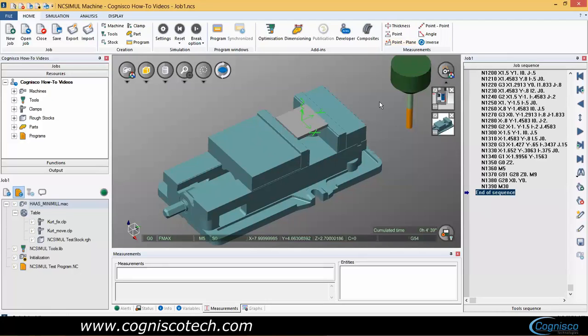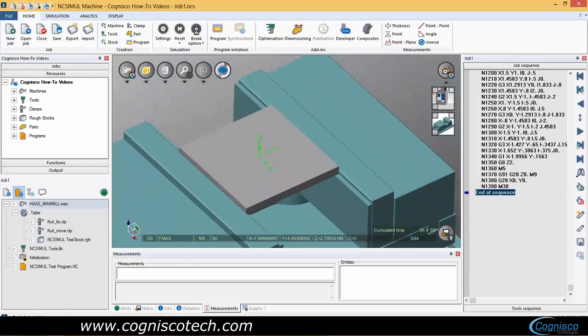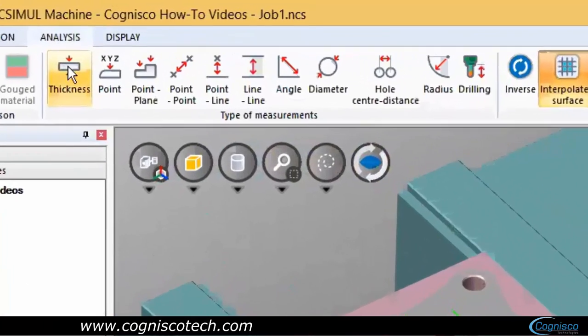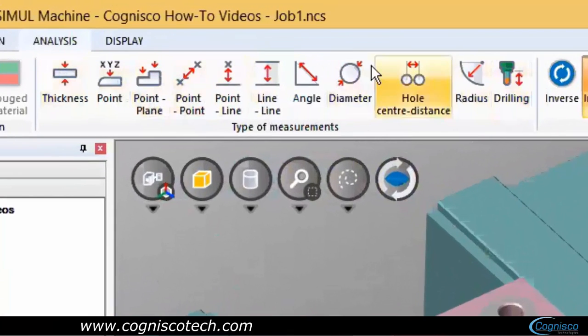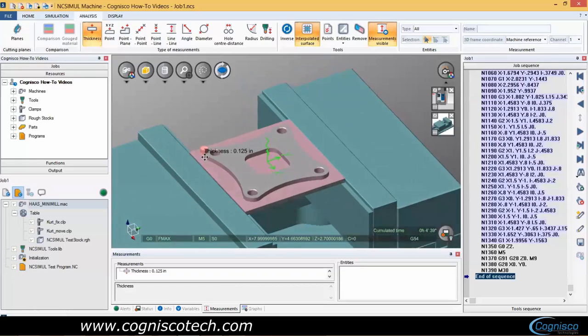Hello, let's look at how to take measurements and do a cross-sectional view in NC Simul. If I were to run my simulation, I can just fast forward to the end and go to my analysis tab. We'll have different types of measurement options we can use. I'll select whichever one I'd like, so I left click to select it to see it's now clicked on. And then to take the measurement, I'll have to right click on my part.